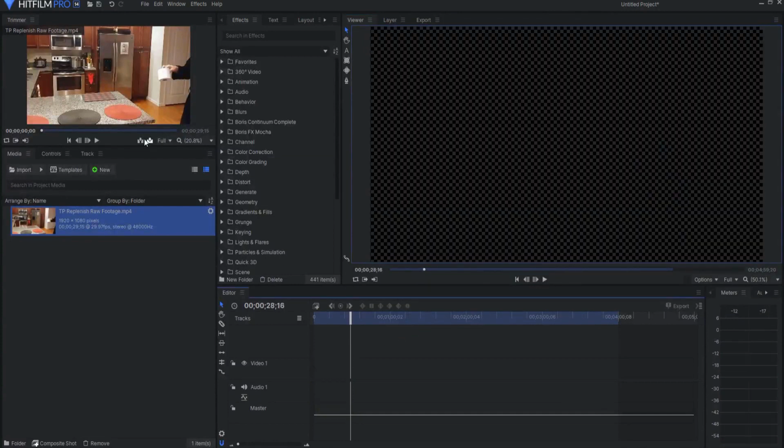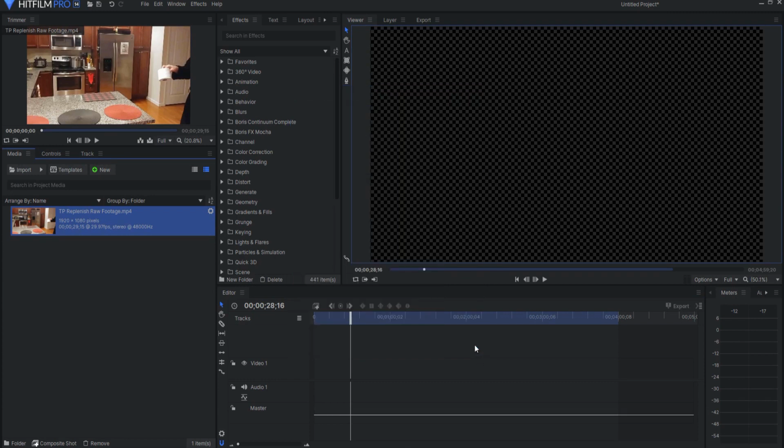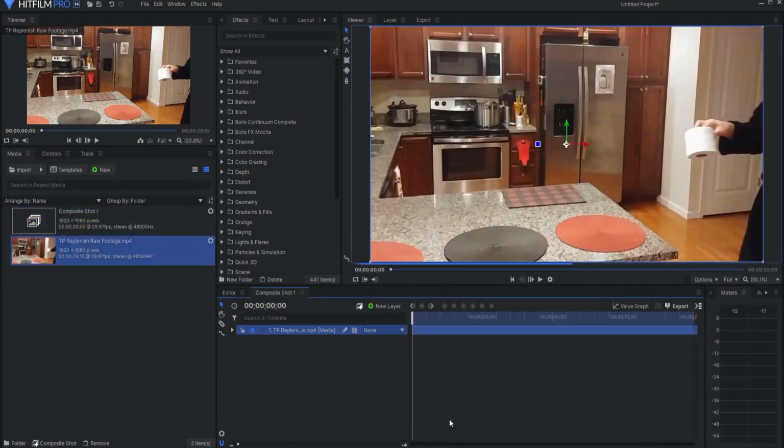Let me show you the details of how this worked. First, I'm going to make a new composite shot. And as it turns out, it's about 20 seconds long. So I will just make this 20 seconds long. Let me drag in my footage.